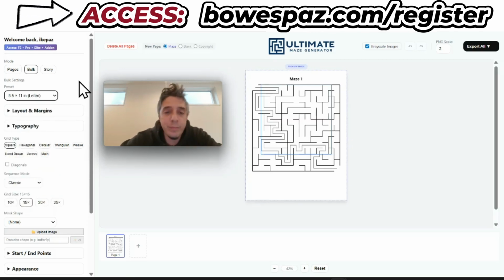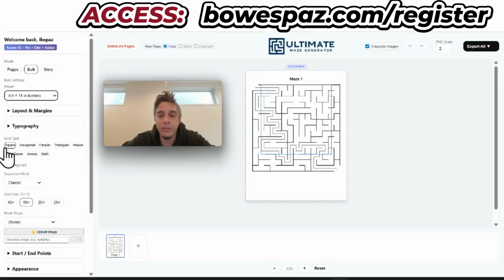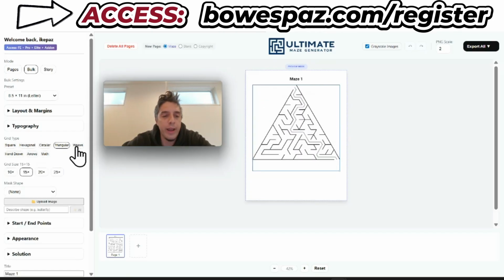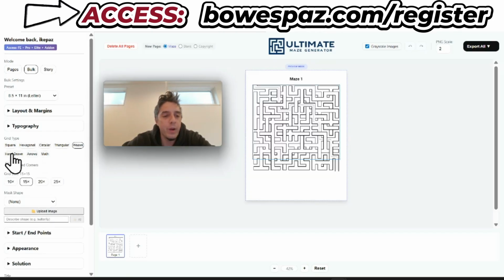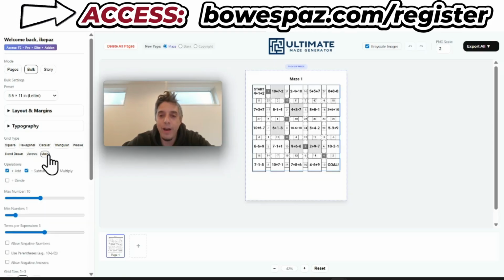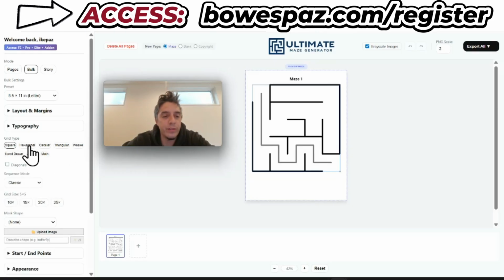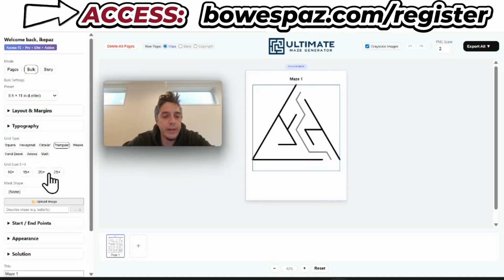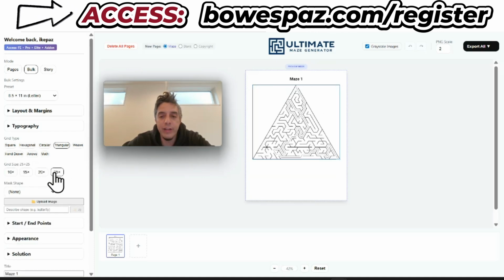Now, the cool thing about this maze generator is it has a ton of different mazes. We got your regular square, hexagon, circular, triangular, weave, hand drawn. We got arrows. An arrow maze, very difficult. We got math. Wow, look at that. On top of that, we can add the difficulty level. This is a very simple one. We just go down here to grid size and change its complexity.